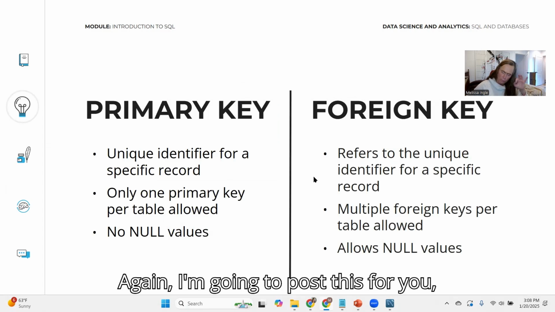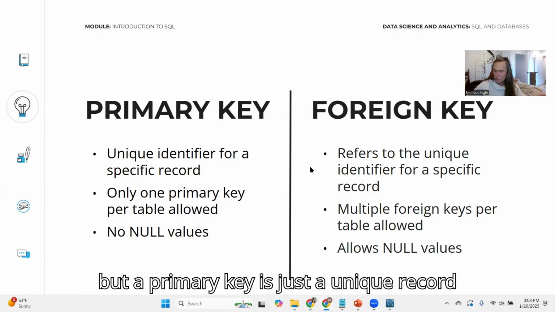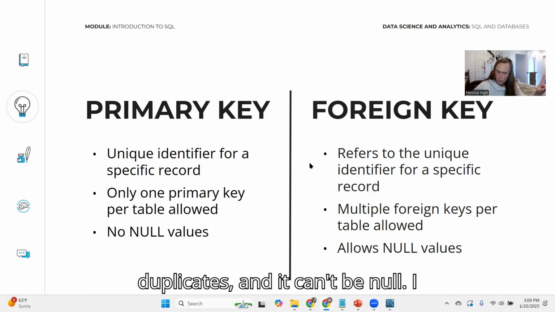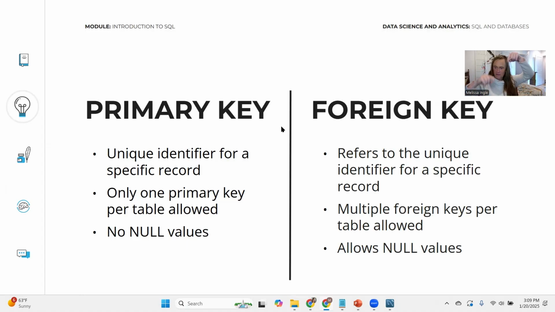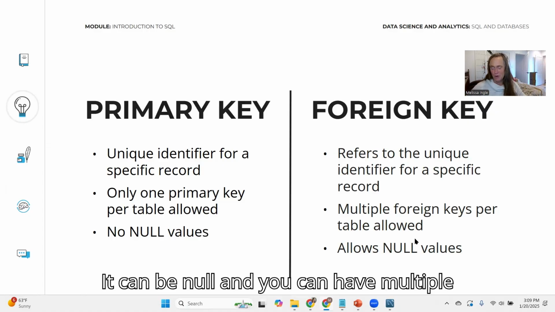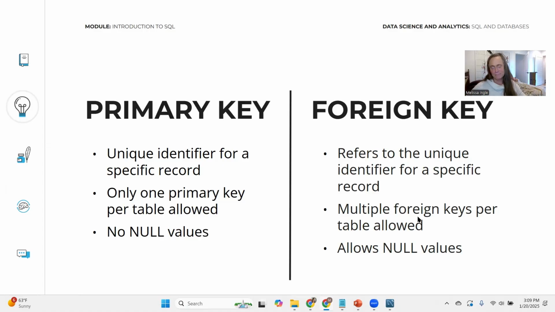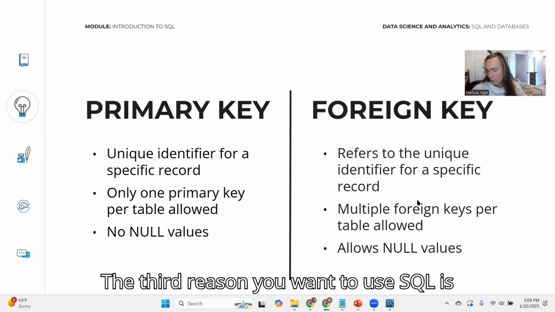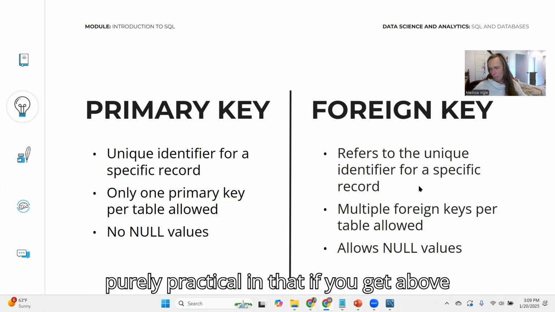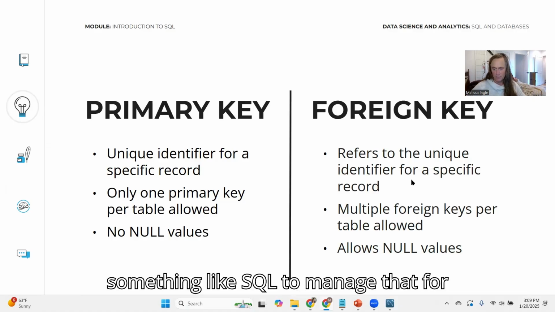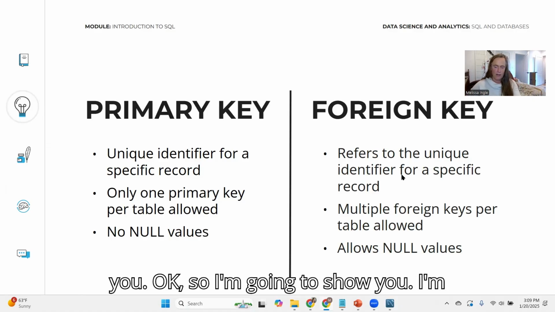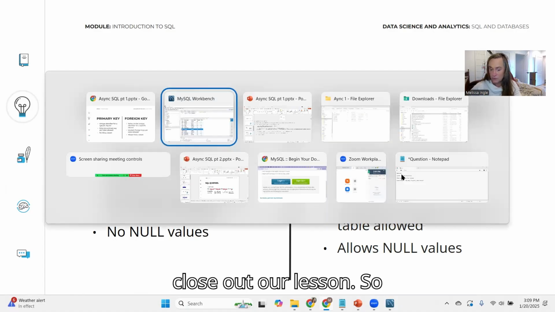Again, I'm going to post this for you, but a primary key is just a unique record identifier for a specific record, no duplicates, and it can't be null. I forgot to mention that. A foreign key sits in one table and lets you link it to a different table. It can be null, and you can have multiple foreign keys, just to make things confusing, right? The third reason you want to use SQL is purely practical: if you get above 1,000,000 rows, Excel becomes extremely unwieldy, right? So you'd want something like SQL to manage that for you. Okay, so I'm going to demonstrate that, and then we'll close out our lesson.